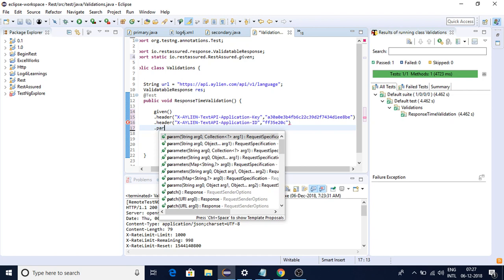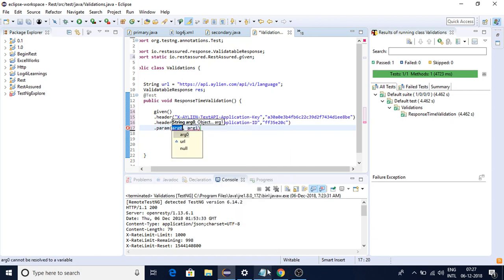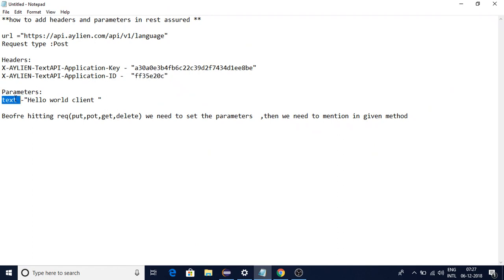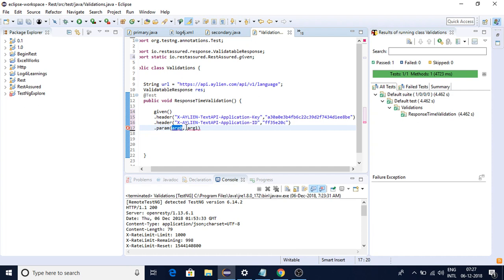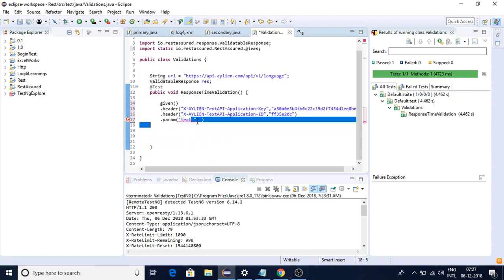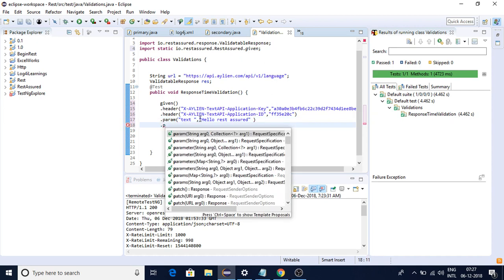Now I need to add this parameter. So I'll be using this one, parameter. There are a lot of overloaded parameter methods. You can use them. Let me try something like hello rest assured. Once I set up the parameters, now it's time to use the request.